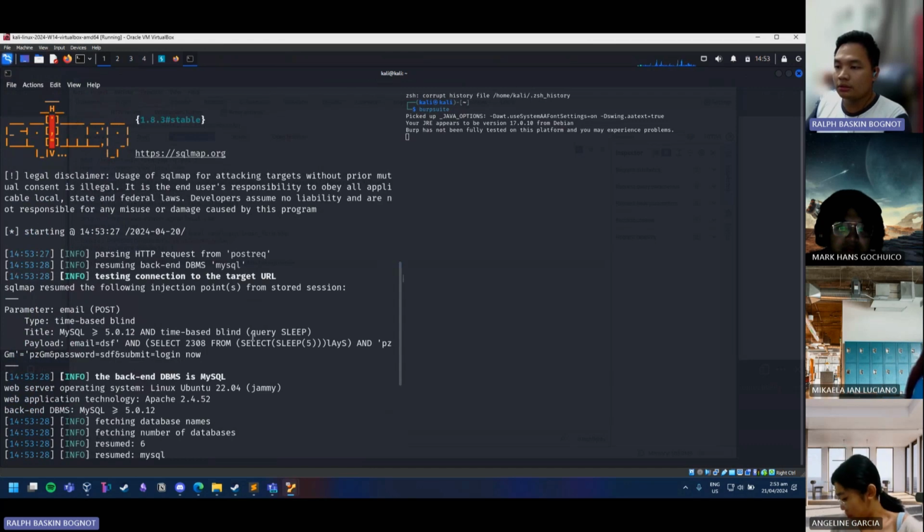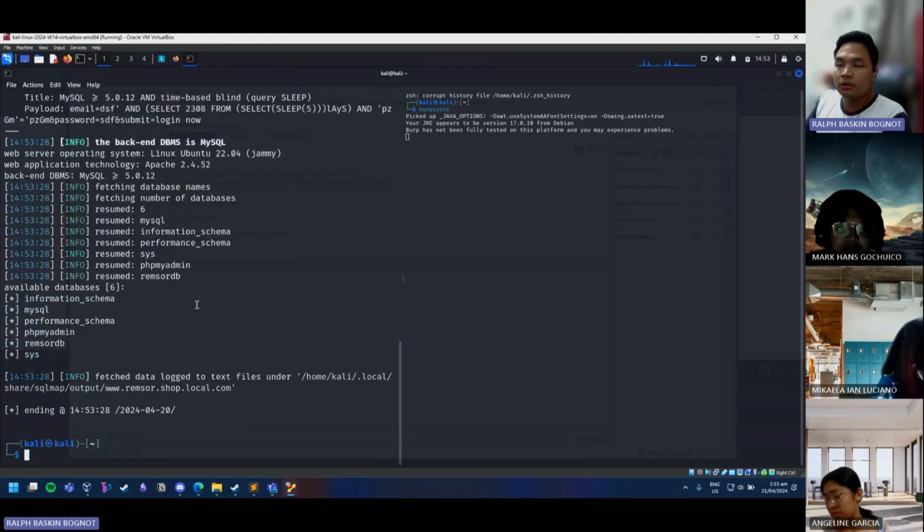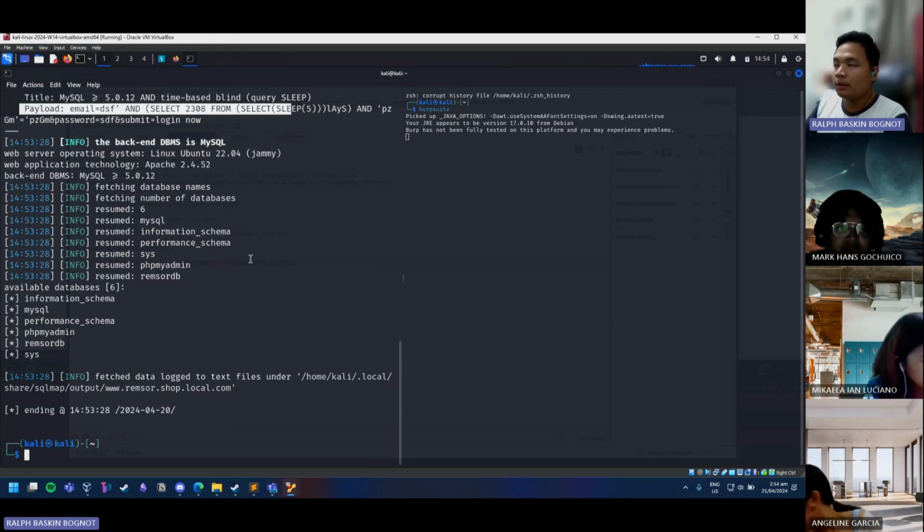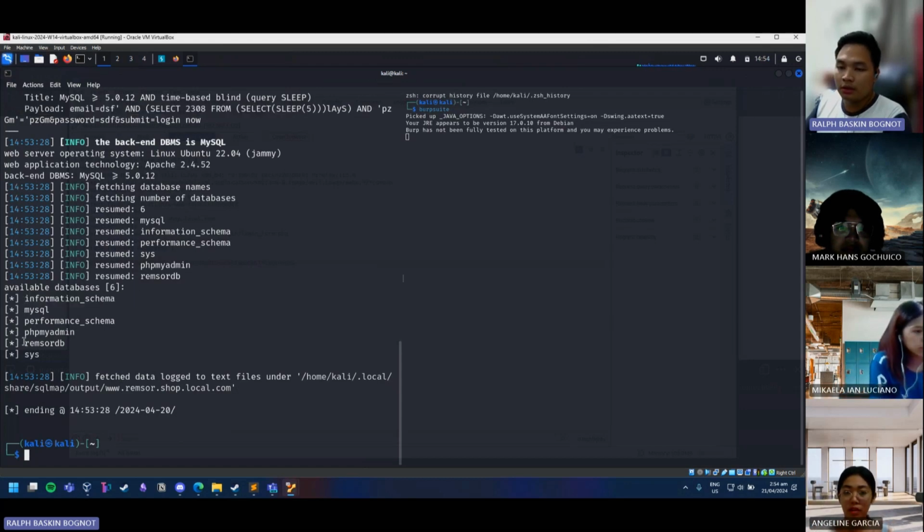Normally this will take a while as it will use a time-based SQLi attack. Basically that means it will be inserting crafted SQL queries that will make the server sleep for, in here, 5 seconds. Once the server sleeps for 5 seconds, it means it's returning true. So it will try to crack the database information letter by letter. Here we have the database information. We have 6 available databases, and what we're interested in is the Remsor database.